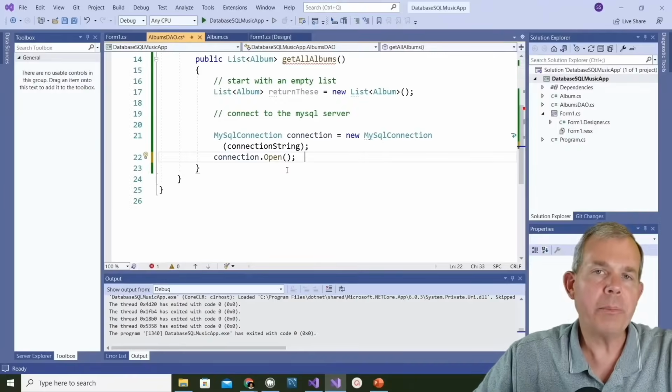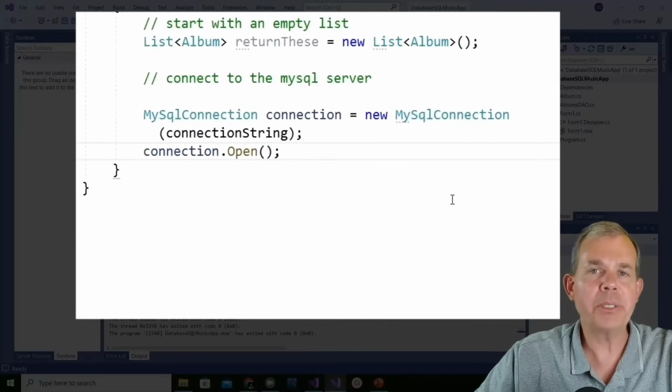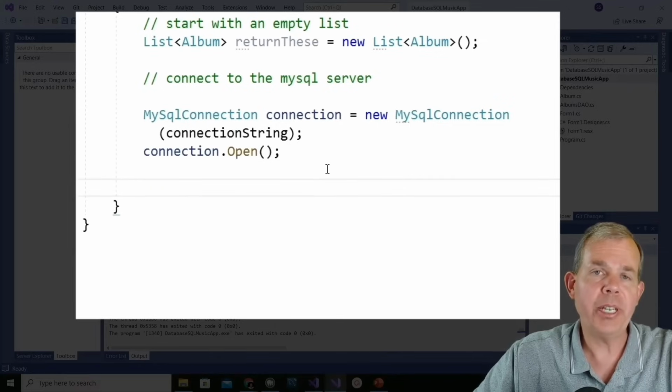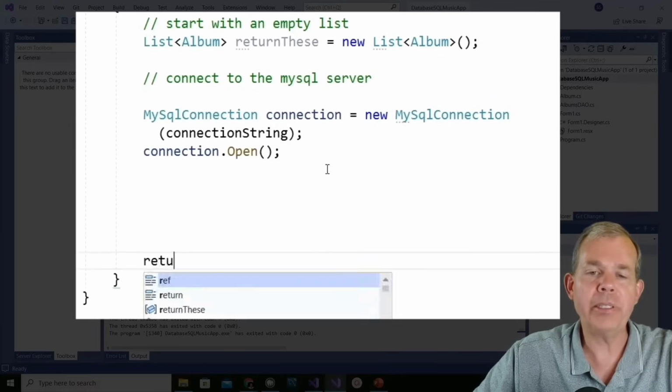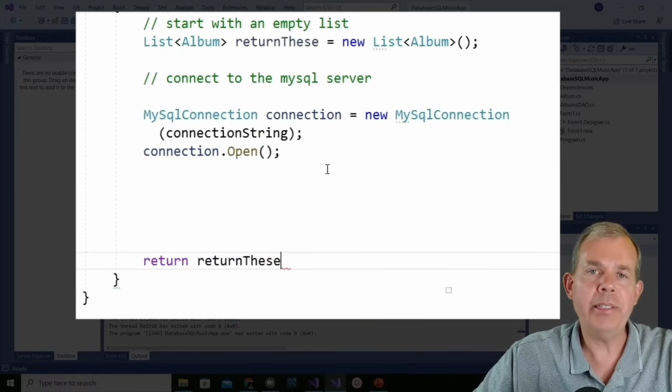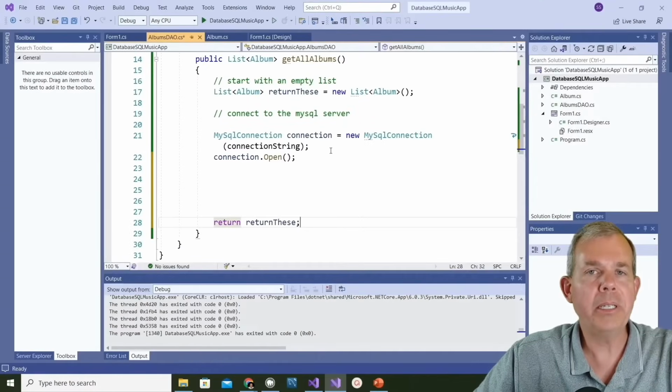Now there's going to be a whole bunch more stuff coming up here. We're going to do a SQL statement, and then we're going to execute it. But I want to first check to make sure that everything is connecting properly. So I'm going to skip some lines and then just type return, and then the list called return these. So right now it's still an empty list, but it will not be an empty list for very long.